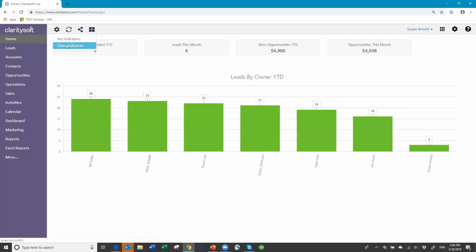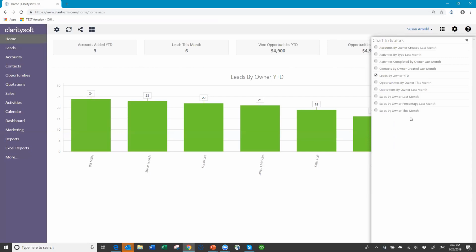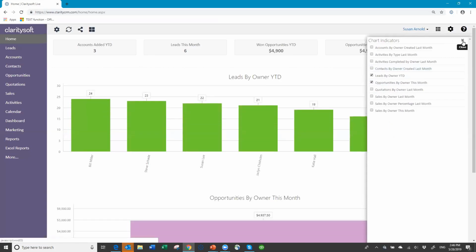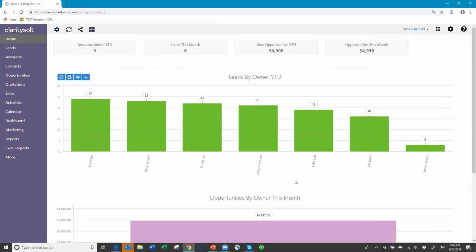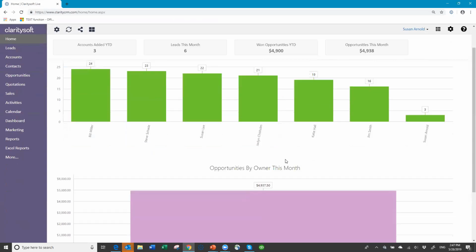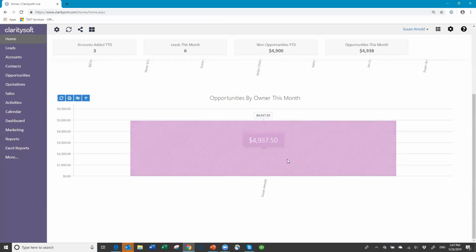And again, with the chart indicators, you may have up to 4. So let's see, what have we got here? We'll turn this one on. I don't have a lot of really good data in here. So you can see now my opportunities by owner this month. Okay, so that's how you turn the charts on.